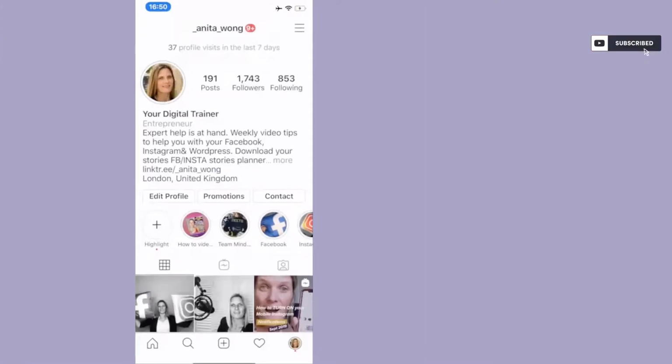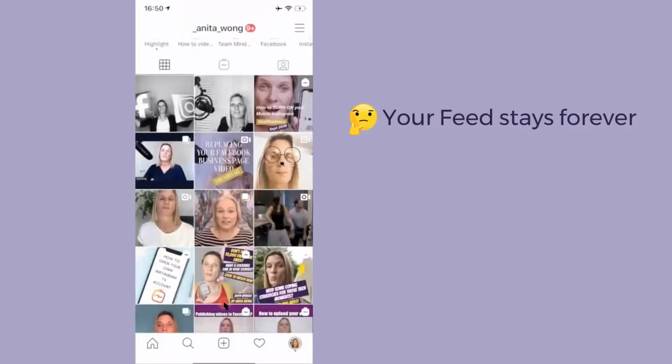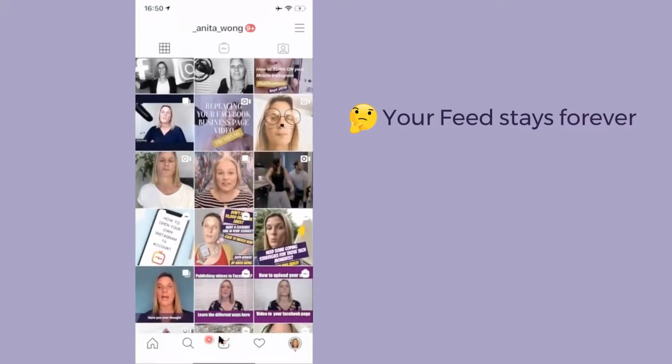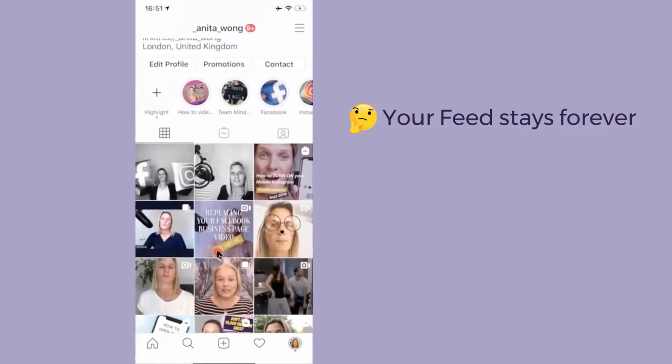Okay, so let's go in and have a look at Instagram itself. Let's just quickly go over the difference between your stories and your feed. Down here at the bottom, we have our feed. These are the posts that you put into your account using this plus sign, and they stay inside your feed forever until you delete them.